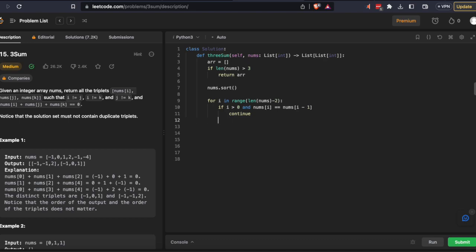We can create our variables. So we'll say j equals i plus 1, and then k equals length of nums minus 1, which will put k at the final position in the array, since arrays have an index of base 0. Now we create this while loop. So while j is less than k, we want to run what's in here.